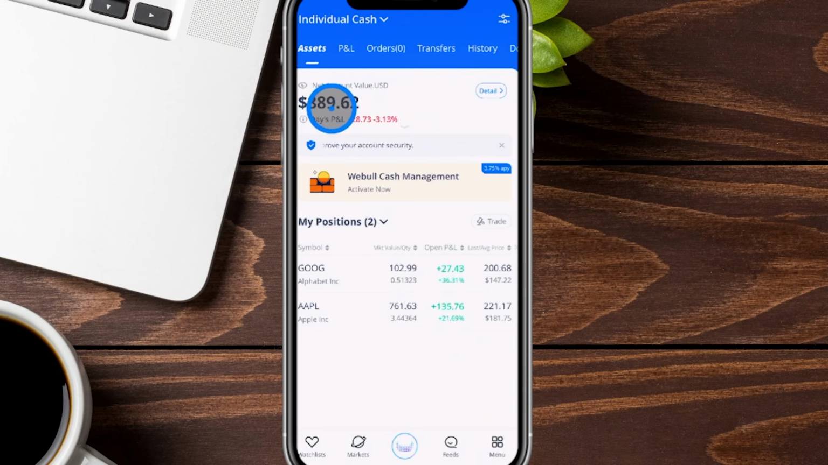Now, like I said, we do have our net value right over here. You can see that. And then our positions that we currently have, the companies that they are, their ticker symbols, which is the 3 to 4 letters right up here. And then right over here, you can see the current market value as well as the quantity that you have.